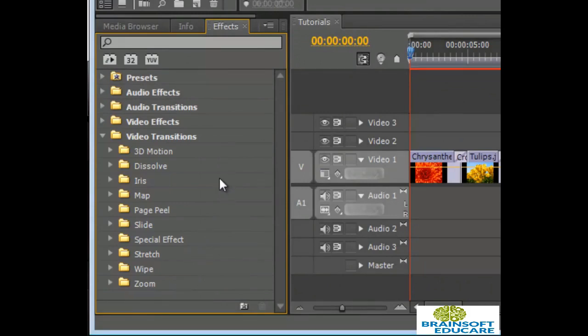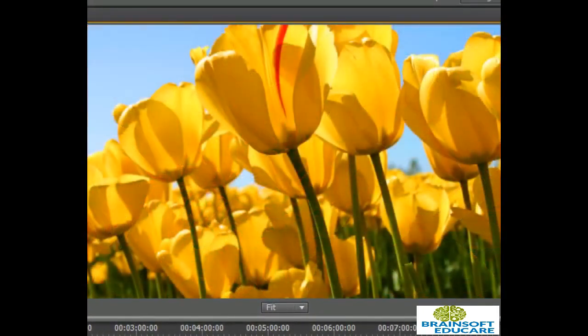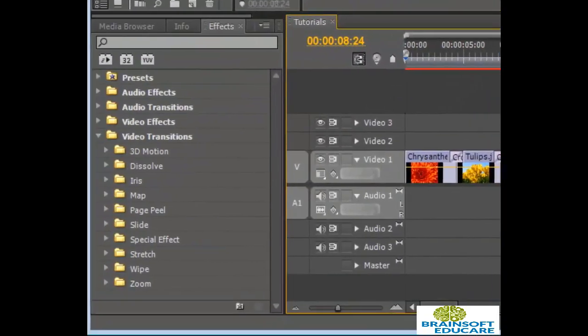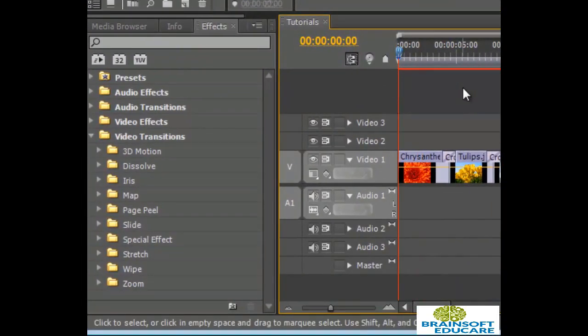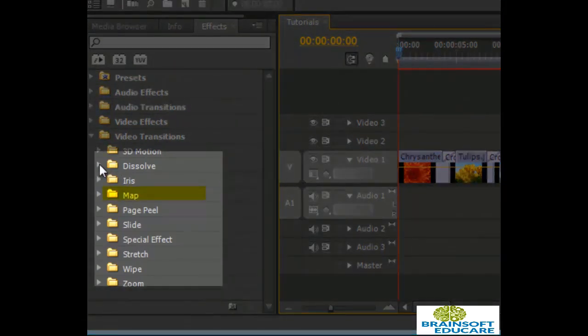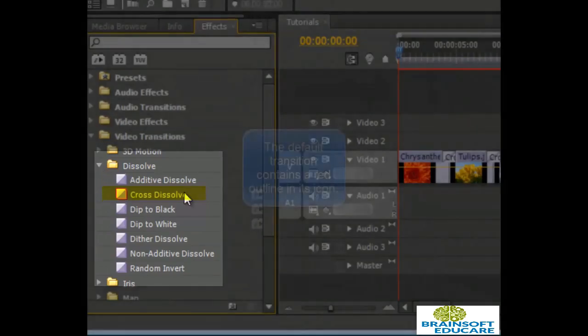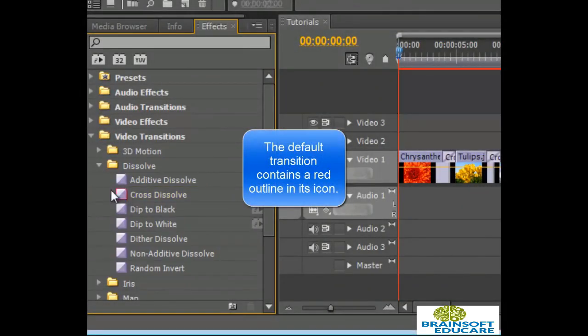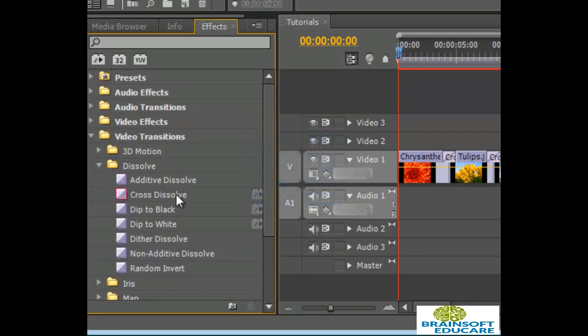The default animation that has been applied here is a crossfade transition. As you can see, when we play this clip, there is a crossfade transition. Now this is the default transition, and that transition comes under the dissolve category. Click on the triangle next to dissolve. You can see cross dissolve, and there is a red outline around the icon of cross dissolve that indicates that cross dissolve is the default transition.